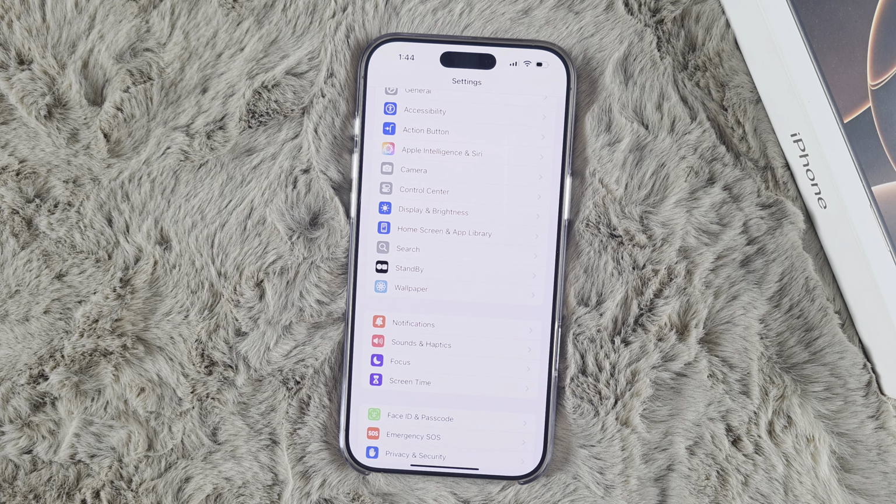These settings will ensure your iPhone vibrates for calls, messages and system alerts.